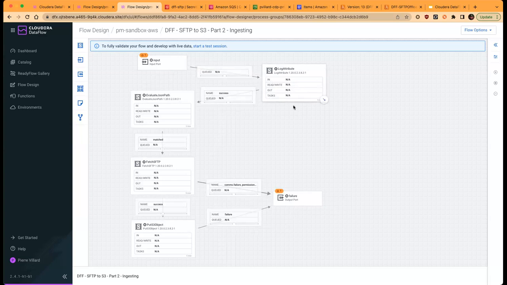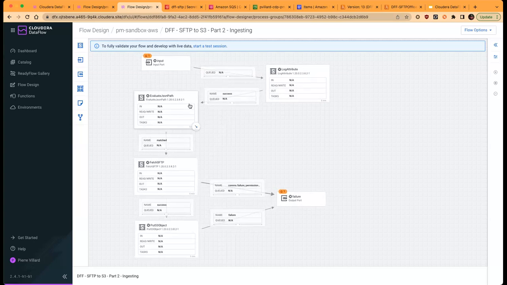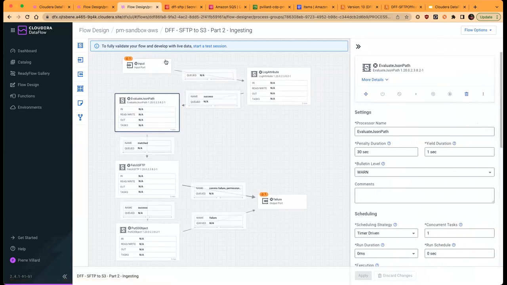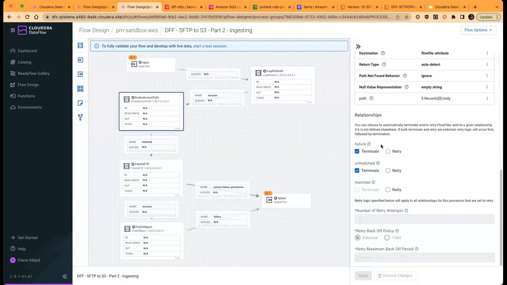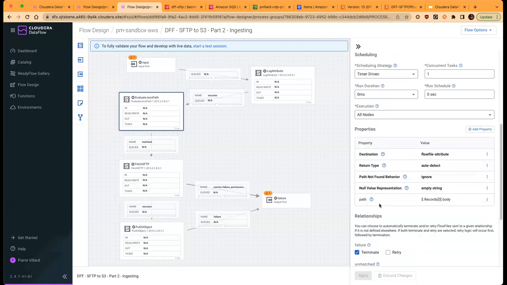But in production, I will be removing this processor and just going straight to the evaluate JSON path processor. So here, evaluate JSON path is a way for me to extract from the JSON payload that we are going to receive the information I want. I will show you in the logs the JSON payload that we are receiving and why I'm using the evaluate JSON path this way. But you can just look here in terms of configuration. I'm just extracting the path that I set into my other workflow, NiFi flow, and this is this path.